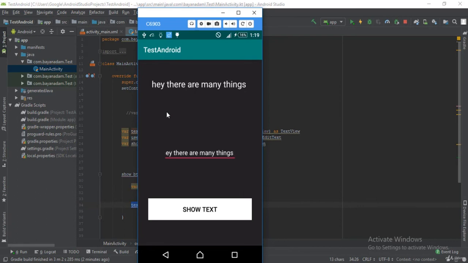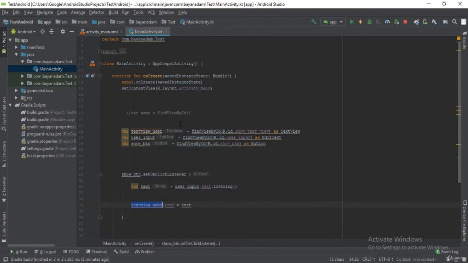So as you can see guys, we have created our first application, and it's really simple, but it has a lot of meaning for you as a beginner. So that was our first step in Kotlin with Android Studio.